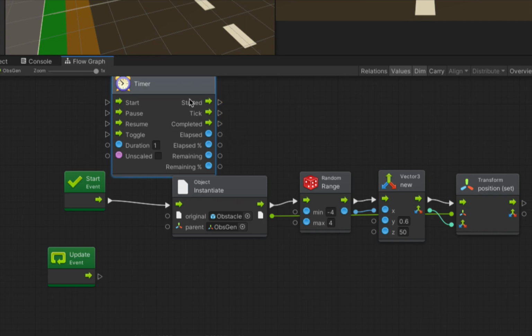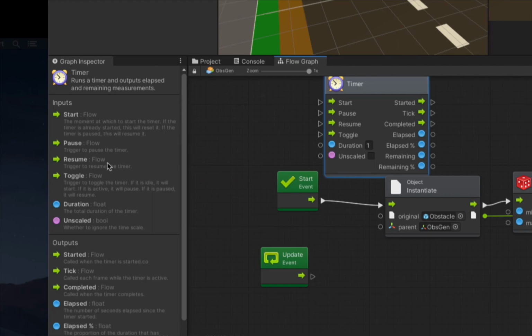But there's some other things here that are important too. It tells us when it started, it tells us when it's completed, and there's this tick option. Now we don't need this. If I select this and scroll over here a little bit, it has pretty good descriptions of what each of these things do, right? And so in this case, we're going to be using start, duration, started, and completed, right?